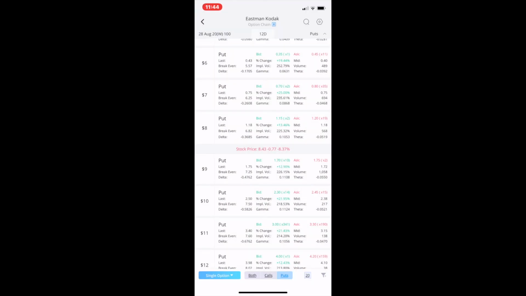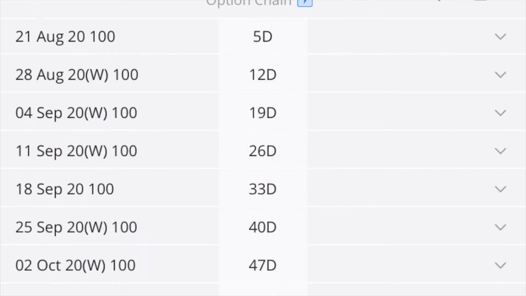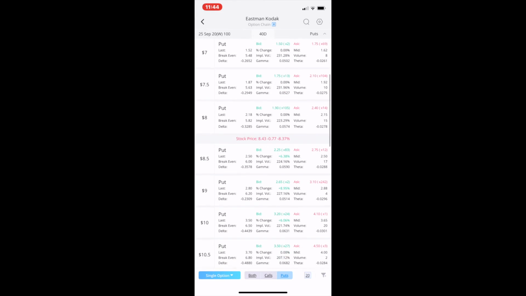Next, let's go up here to the top and select our date of expiration. You just click on this number up here at the top, and it pulls up all the different expiration dates. Let's try to aim for about a month and a half into the future. So we're going to use the September 25th, 2020 put options catalog. Click on that and you can start browsing all of your options for that expiration date.